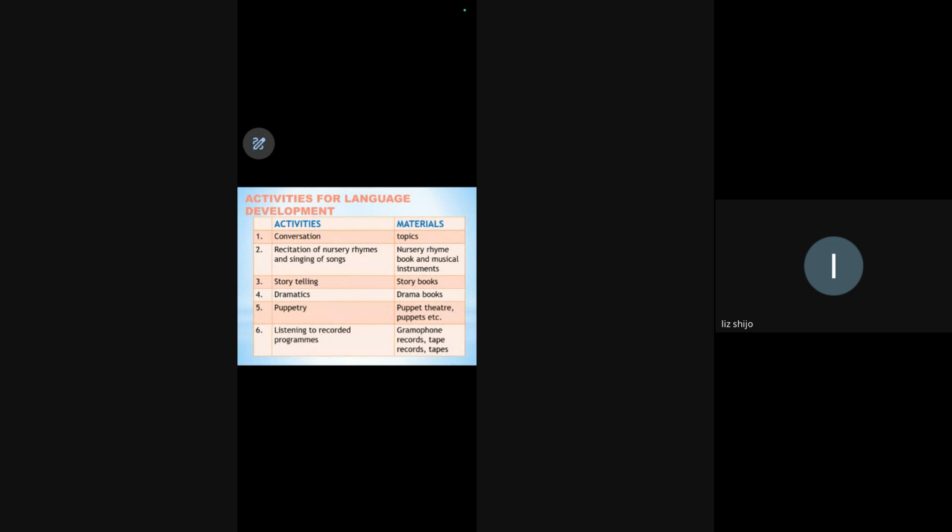Next is viewing film and film strips. Required material is projector, film strip. Next is excursion and visits to museums, zoos, exhibitions. Required material is cards, picture books, scrapbooks, etc. Next activity is developing readiness and beginning reading. Required material is alphabetical letters or cards, vocabulary cards, reading materials. So these are the activities for language development.